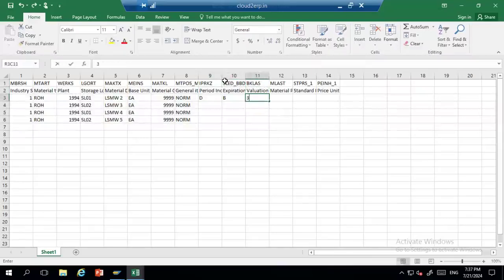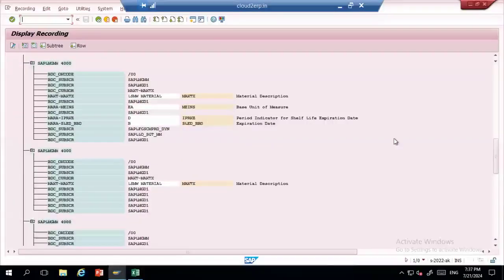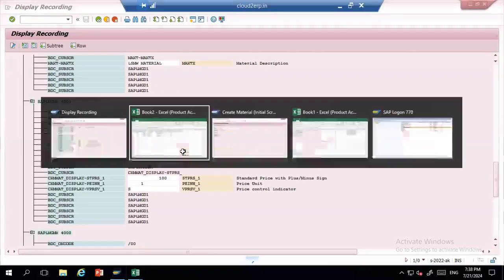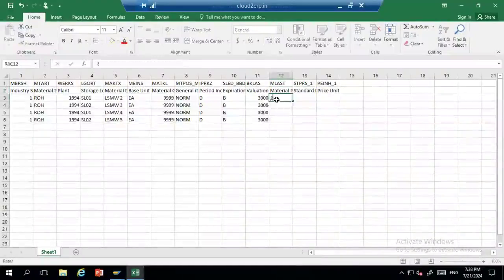And the valuation class is 3000. Okay. And price determination control. And what is price determination control? If you have missed anything, you can come and check here. It is 2, which is nothing but this 2. Let me enter 2 here.